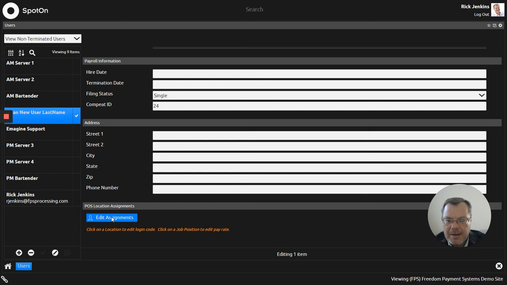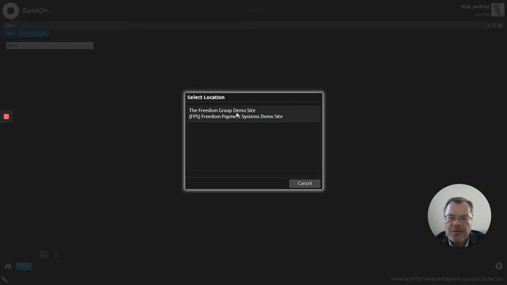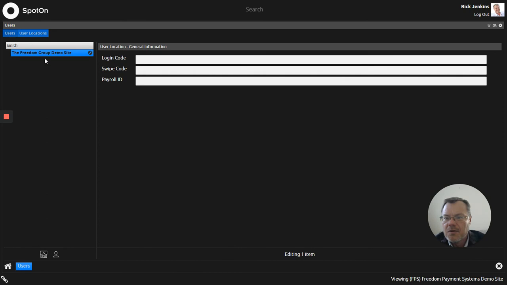But right here on edit assignments is where we would go. You click on this, show their last name in gray, and click on that. We have to add a location first. So we're going to add them to this location. The reason this is here is because, again, this is an enterprise level system. So if you do have multiple locations, you'd want to assign them to a specific location. If they do work multiple locations, you can assign them to multiple locations.